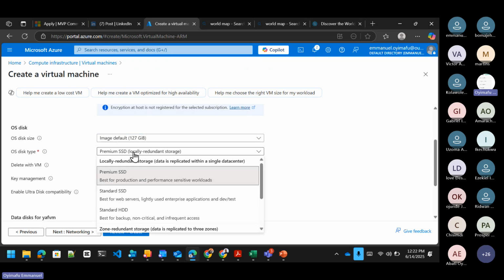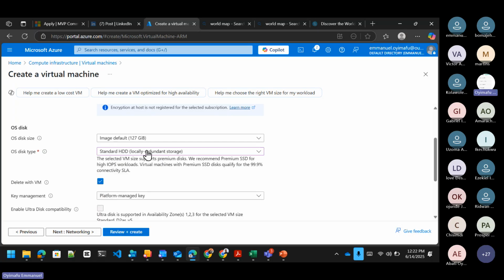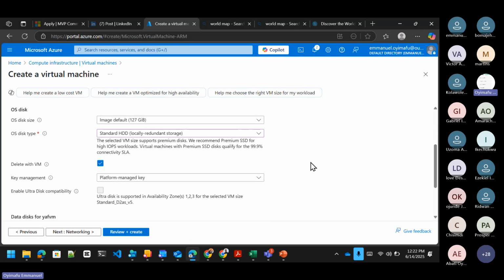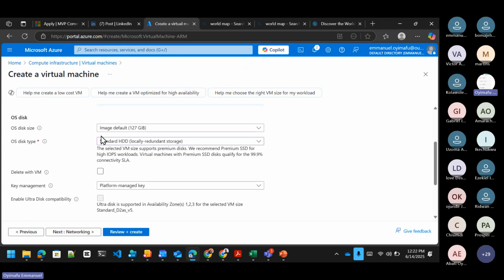So now for the OS disk type, you can select standard HDD. Why am I selecting standard HDD? Because this is cheaper. If I use premium SSD, they will bill me, and I don't want to have something that will make me consume my money. If I uncheck this, it means that if I delete this VM, it will not delete the disk. But if I check it, it means that if I delete the VM, it will automatically delete the disk.